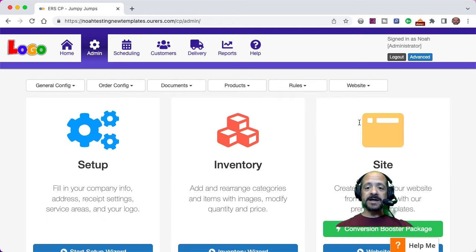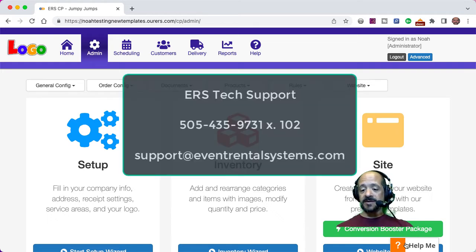I'm logged into the back end. I'm going to go ahead and click on the Help Me menu down here in the right-hand corner. This is a relatively new resource. If you're on a computer and you don't see this Help Me menu here, it doesn't show up on tablets and phones, so it's only on a computer. But if you're on a computer and you don't see it, that just means we need to turn on a setting for you. So you can email support@eventrentalsystems.com and ask us to give you that Help Me menu if you're not seeing it.